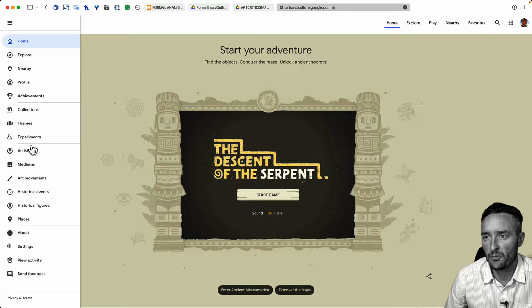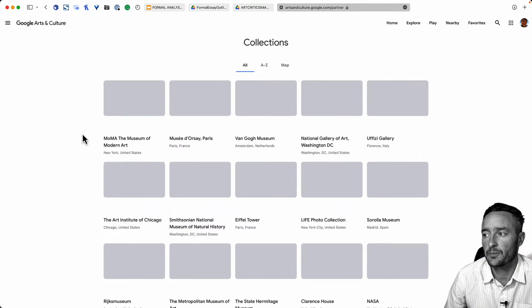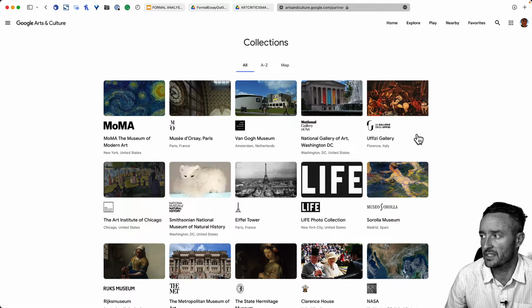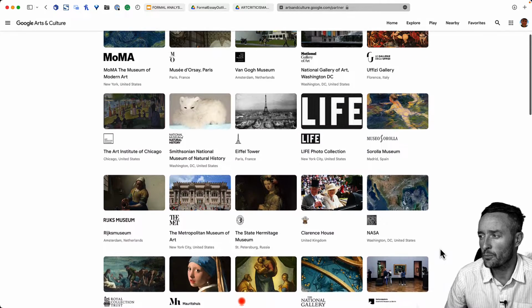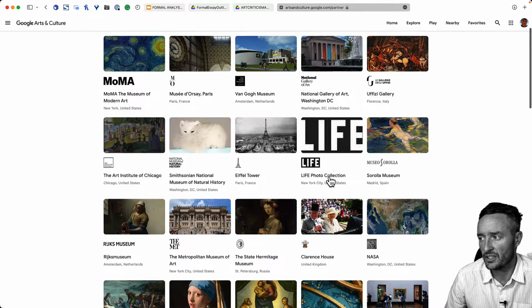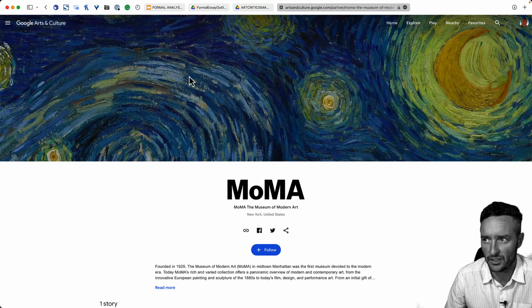You can choose by art movements, historical movements. You can go to collections. I'm going to select collections because this is going to give you a whole array of different institutions and museums around the world. Okay, so I would stay clear of just collections and start thinking about, say, the Museum of Modern Art in New York City.